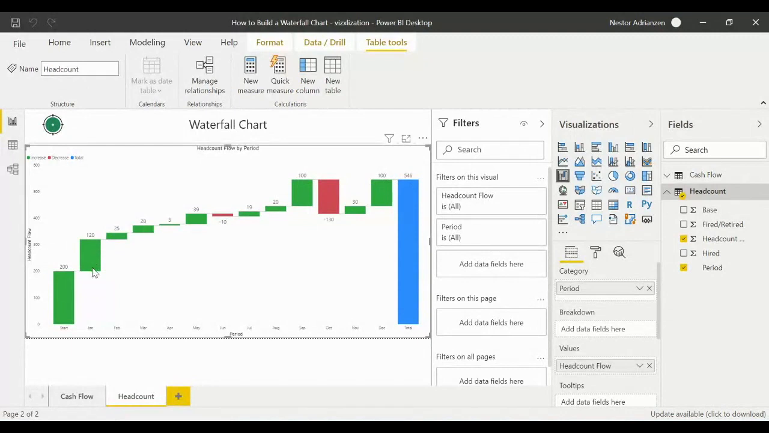So what happened here is that from January to May, we were hiring people. And then in June, we fire or people retire, right? That's why we have minus 10. And then from June to September, we kept hiring people. And then in October again, we saw people leaving the company for these two reasons, right? They were fired or they retired. And finally, we kept hiring people in November and December. So that's how we read this chart.